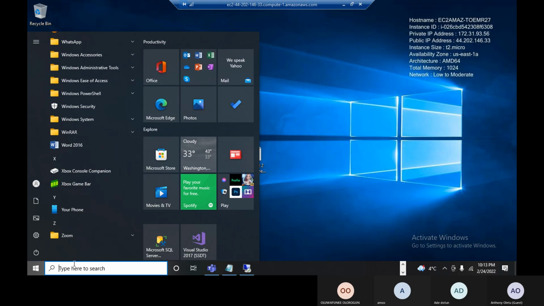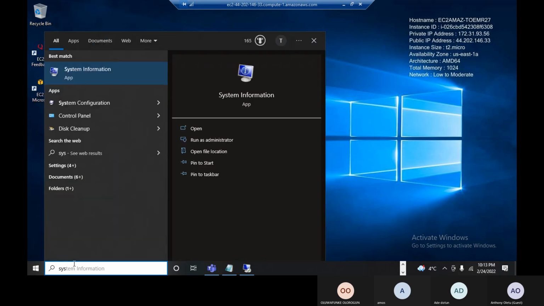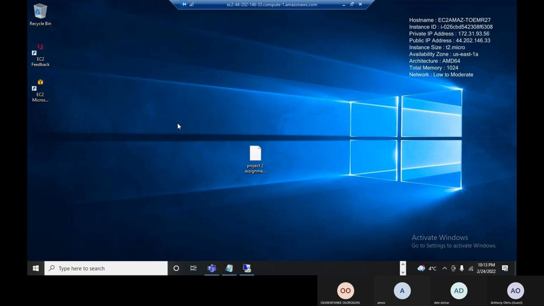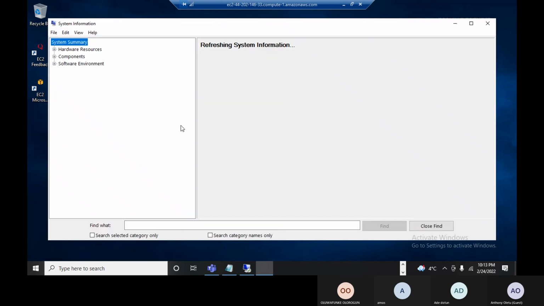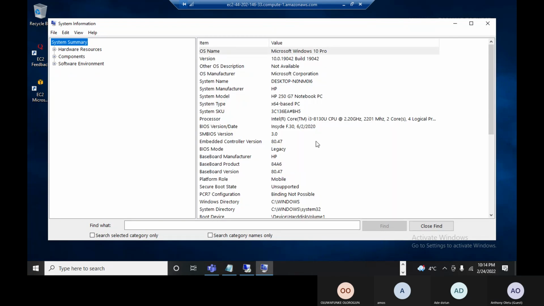Search for system info. Okay, sorry, Amos, what are we trying to achieve this evening? Because it's not even clear. All this click here, touch here. Yes, we are trying to configure DNS and DHCP. DNS and DHCP. Okay, which is the DNS and DHCP server.